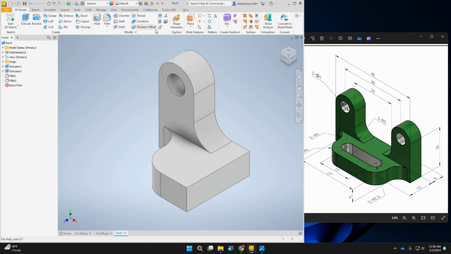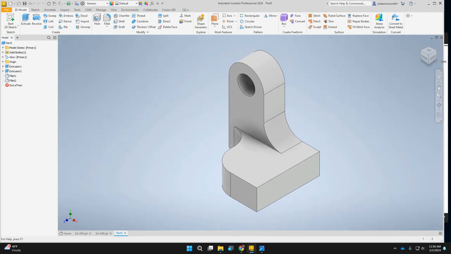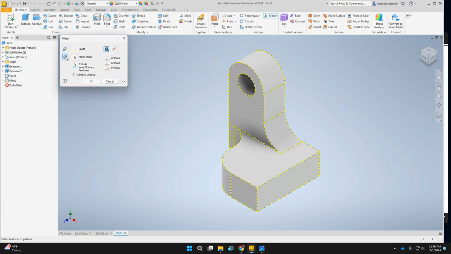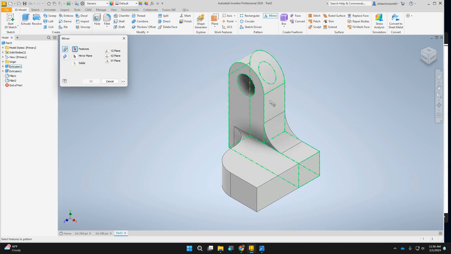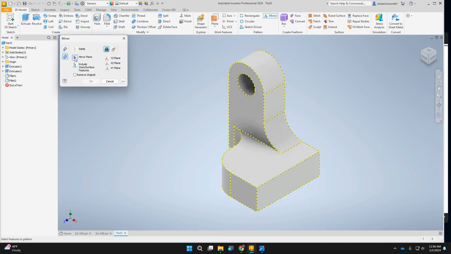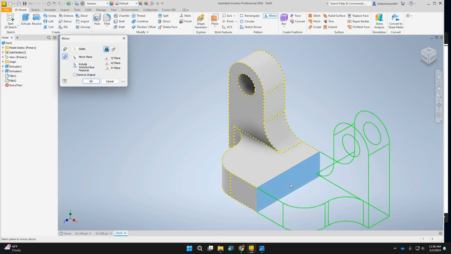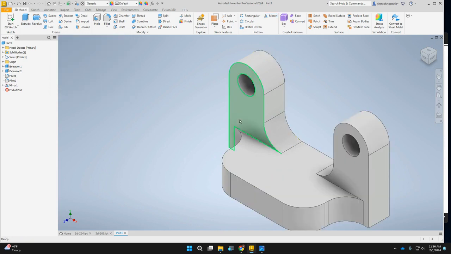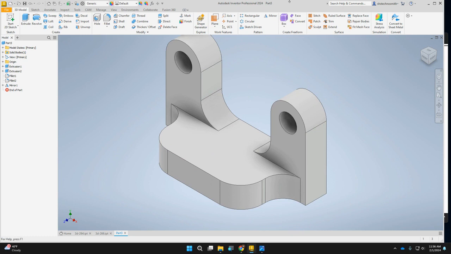So now I'm going to mirror this. And so let me bring this out a little bit larger so you can see. In my pattern menu, we'll get into some of these later, but I have a mirror pattern. So I am going to mirror the entire part. So when I click on that, it highlights my whole part. You can mirror just certain features. We're going to mirror the whole part. We'll click mirror plane, which is this. And poof, it makes the 2 sides.